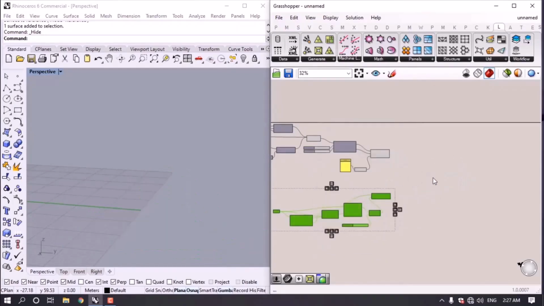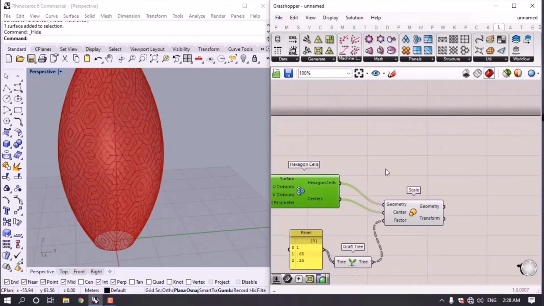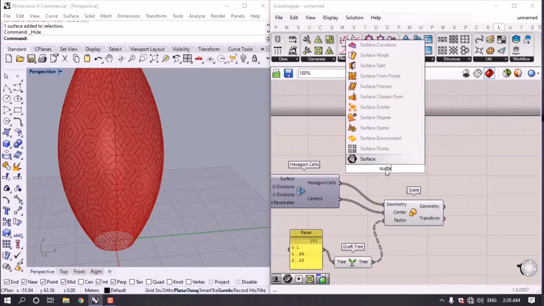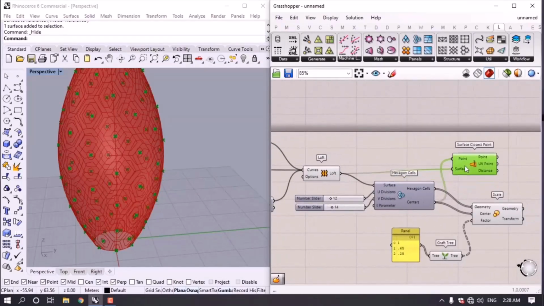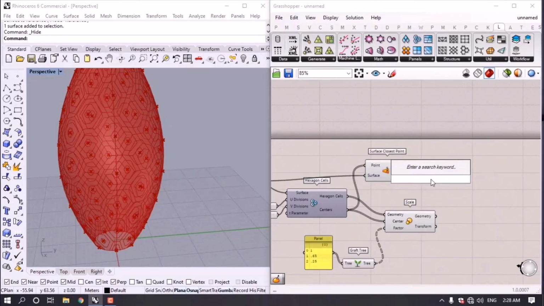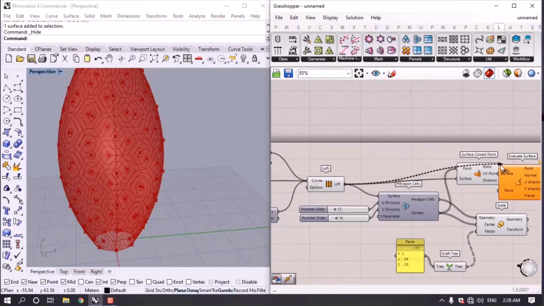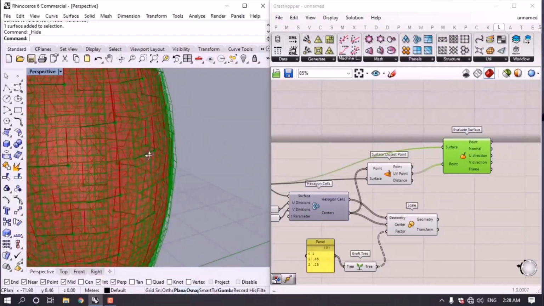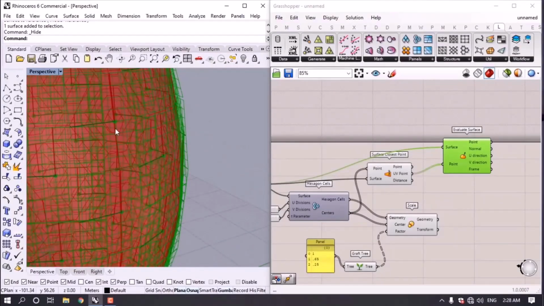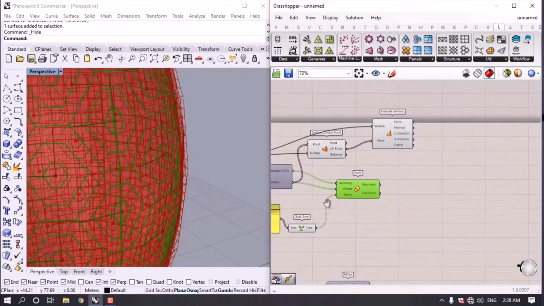So let me turn off the preview of these like this way, and then I want to work on the top or on the surface. First of all, as I told you before, we should search for surface closest point, and then we give the centers to the point and then the surface from loft. And I should search for evaluate surface. Again, we give the surface and UV points to point of evaluate surface. Right now we got the planes which are matched with the points, as you can see, or the frames.